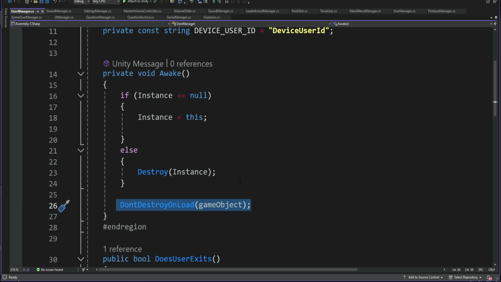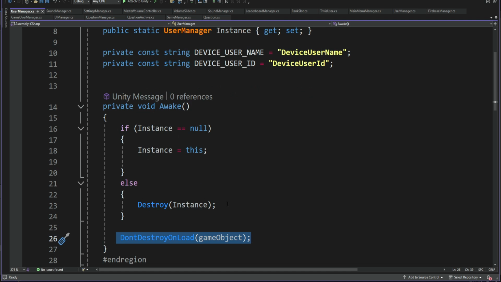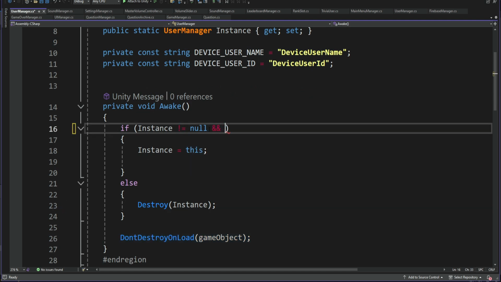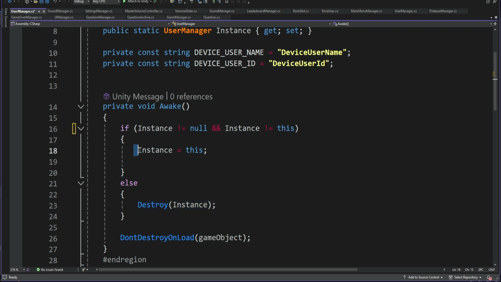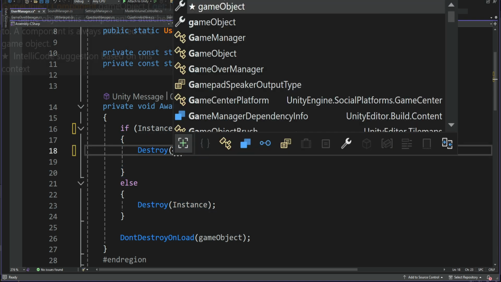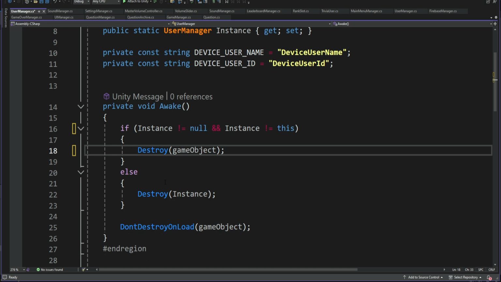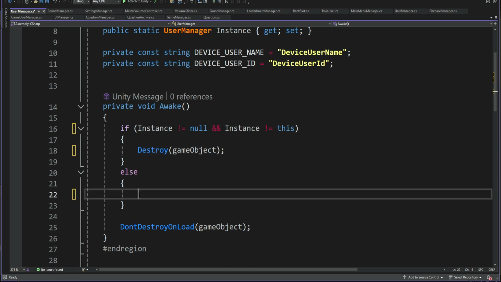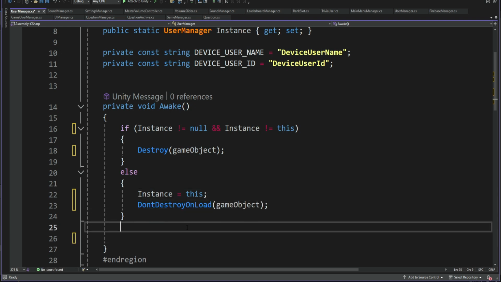So we need to do some kind of modification for our singleton, okay? And the change is that we're simply going to check first if this instance already exists, and if another instance that is not this instance exists, then we're going to destroy it. Otherwise, we're going to keep it. So we need to change it a bit over here. Then we're going to destroy the instance or the game object, it doesn't matter. Else, the instance is this, and also don't destroy this one.